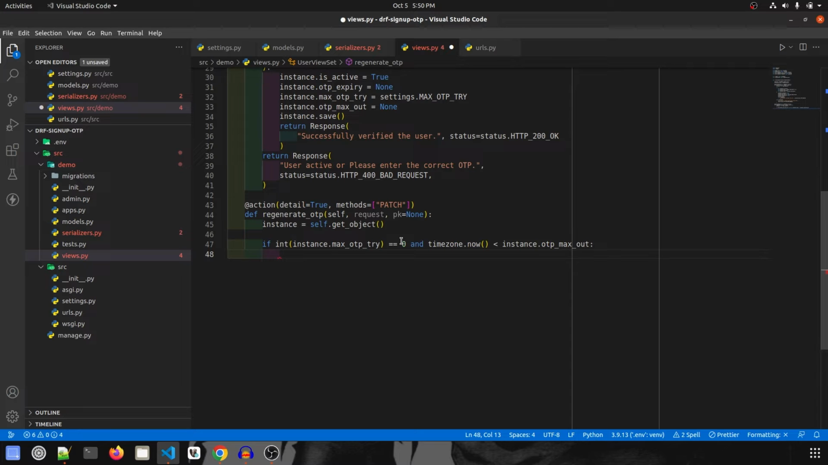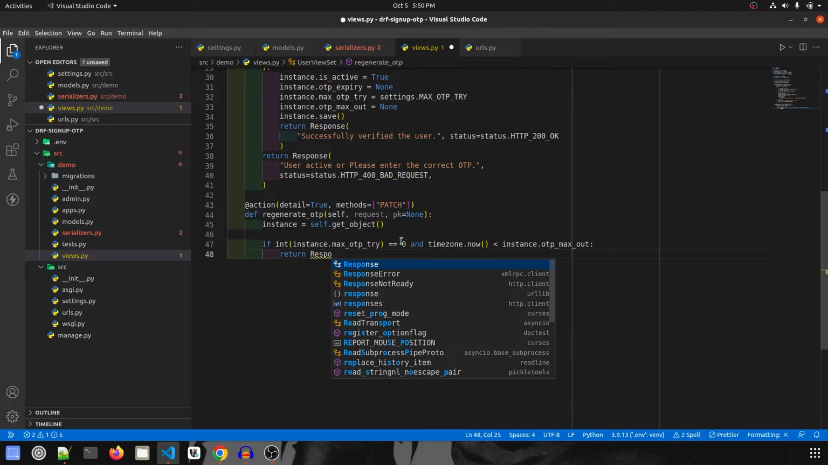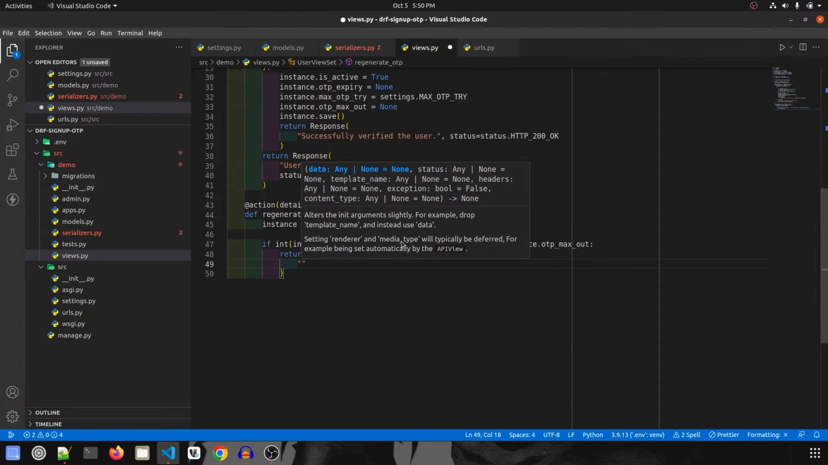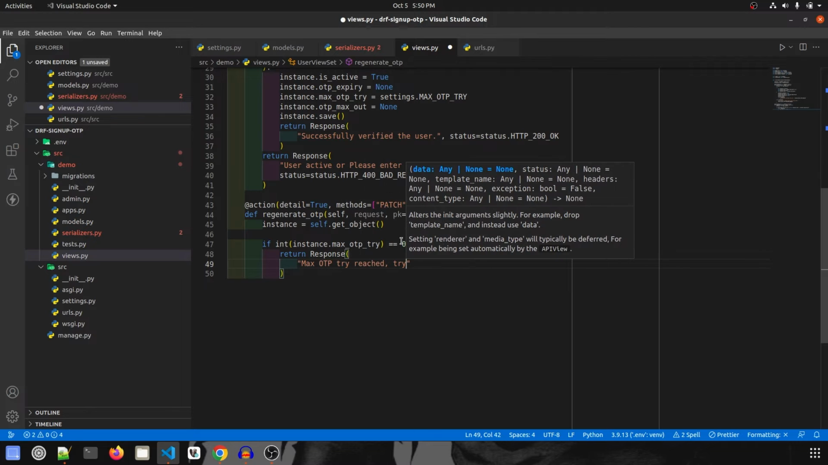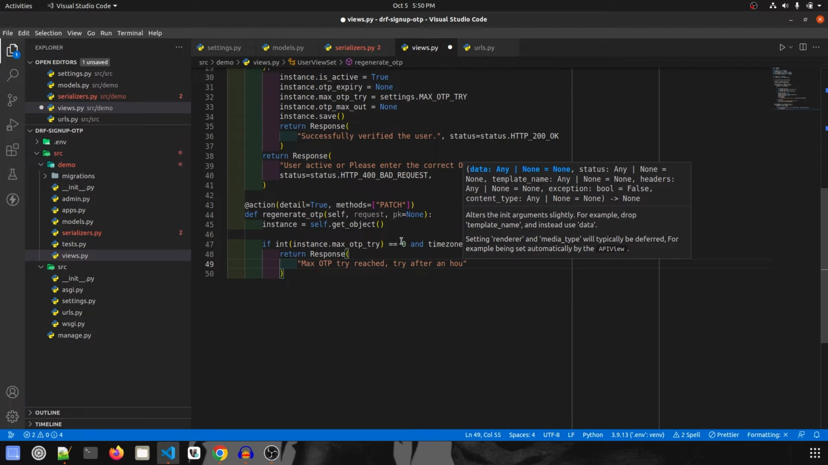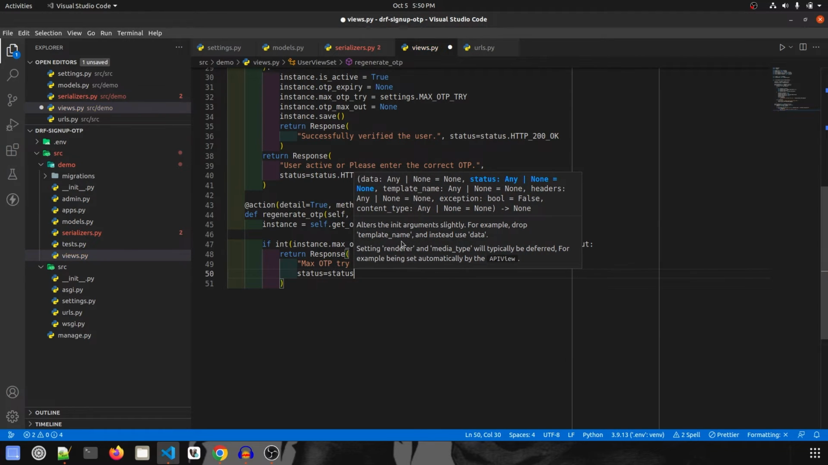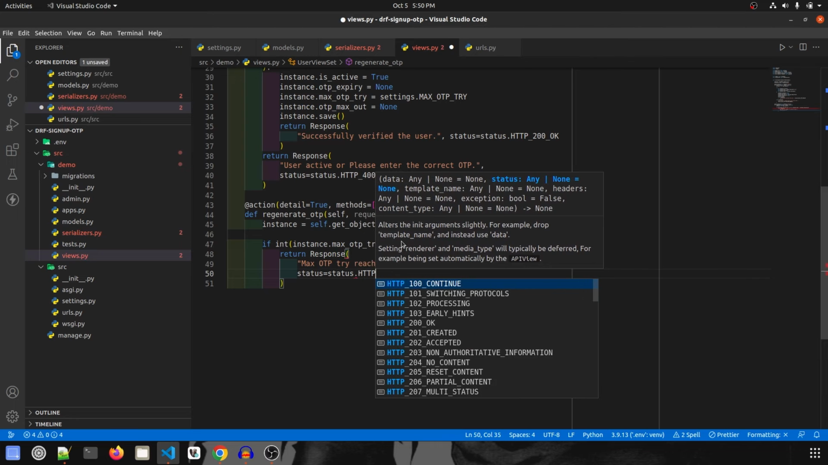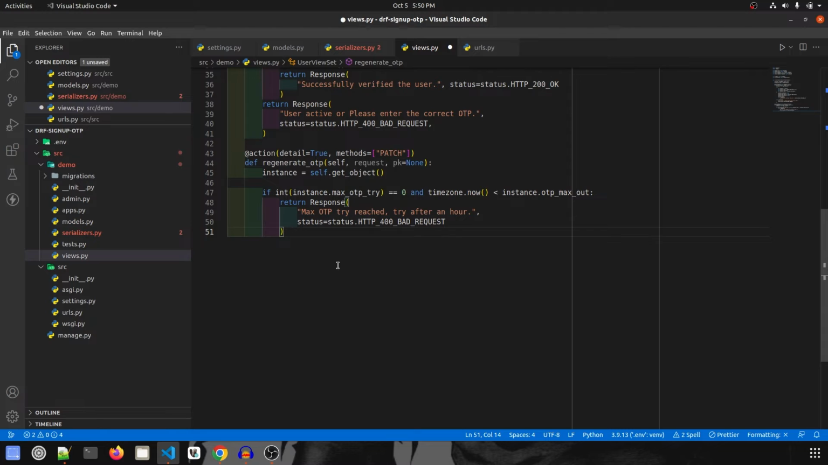If this condition is satisfied, that means user has requested the max amount of times. So we are going to return bad request. So it will return a response, and the message I am going to put is max OTP try reached, try after an hour, because I'm giving the cooldown time to be an hour. Okay, and status will be status.HTTP_400_BAD_REQUEST. This is the status I'm going to return.